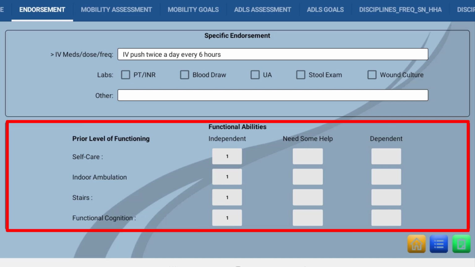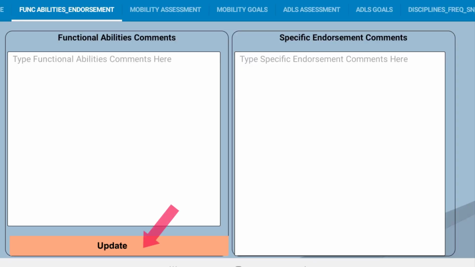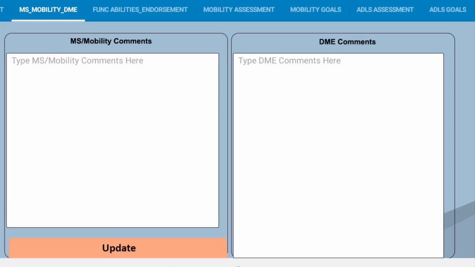The Functional Abilities section lets you rate the prior level of functioning of the patient prior to the hospitalization or the illness. Tap on Comments button to add your narratives and update to go back to your previous page. Put a check mark on the boxes to complete the mobility assessment of your patient. Add any comments in the comment section by tapping the Comments button.